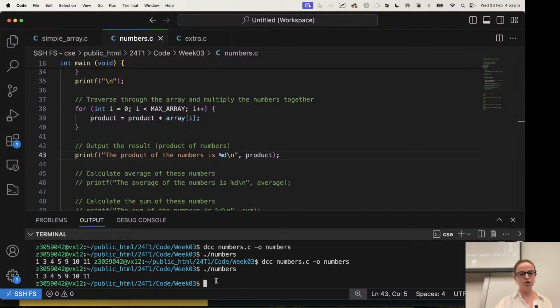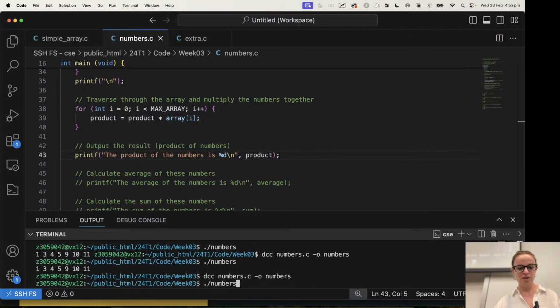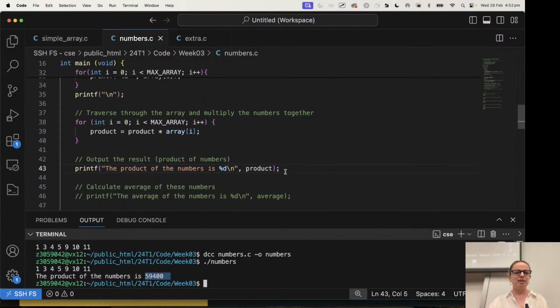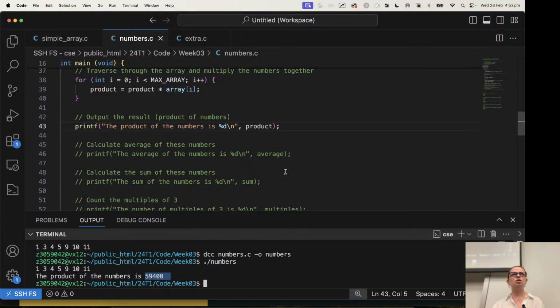I don't actually know what it should give us, so whoever can do mental maths really quickly. 59,400. Feels right. Okay, so we've looped through and we've multiplied each element to itself. Not to itself, to the product. So that's another for loop and another thing that you could have done with an array. Okay. What about calculating the average of the numbers?